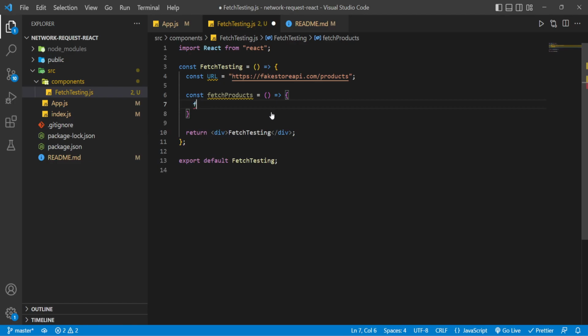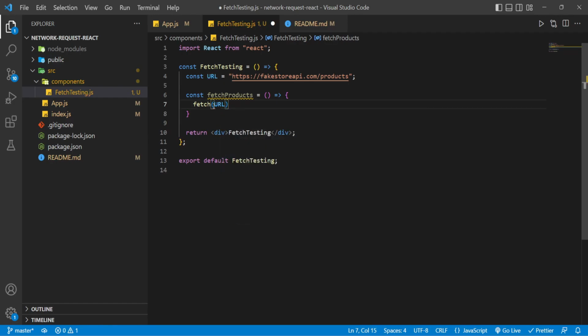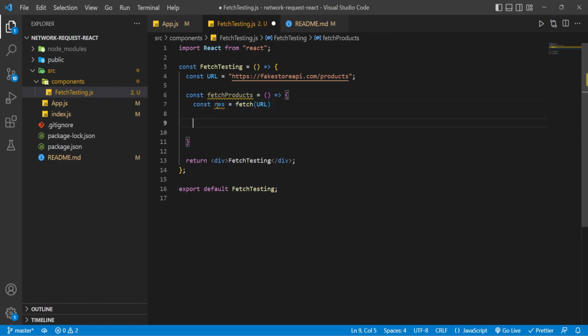Now in this I need to write fetch. See, fetch is a function which is present in JavaScript. In this you have to pass one argument, and that argument will be this URL, because the first argument is the URL. Now after this, just press enter. But before this let me create one variable and let me log this variable in the console.